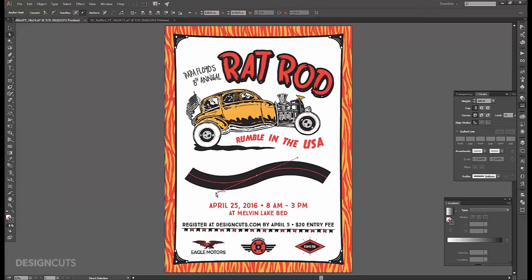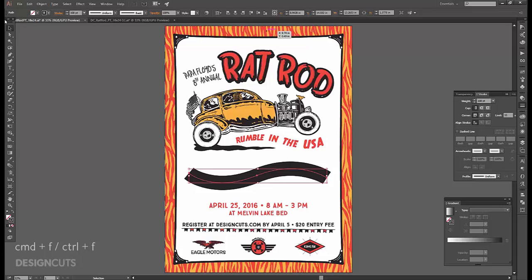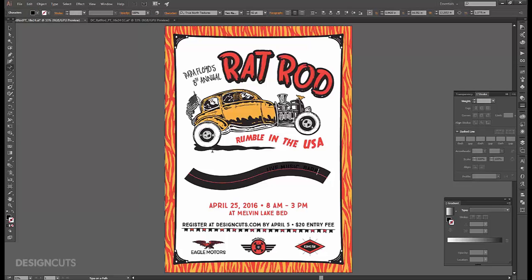Use your Selection tool to select the path we just created. Press Command C to copy, then Command F to paste in place. Select your Type on a Path tool. Click on the duplicated path and type Live Music, Barbecue, Giveaways. I've added double spaces between the items to leave room for an ornament in place of a bullet point.